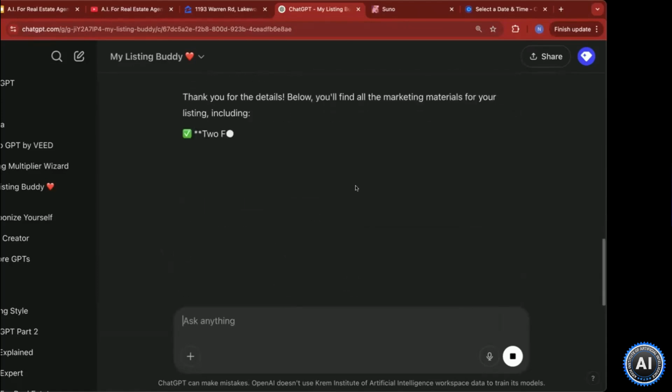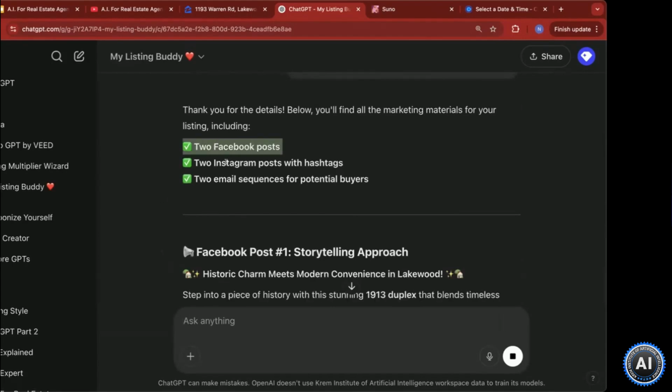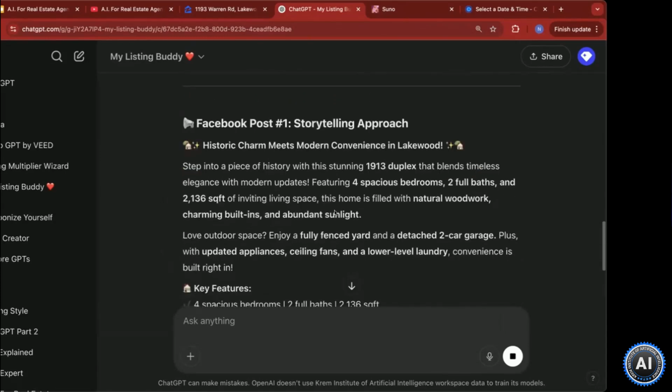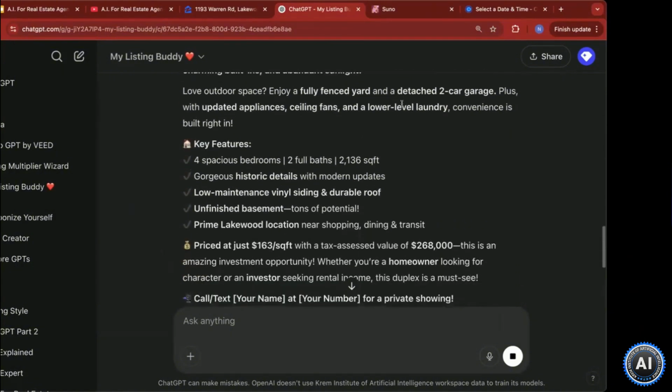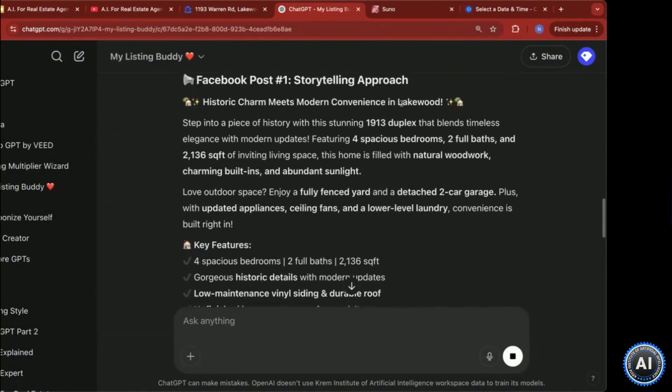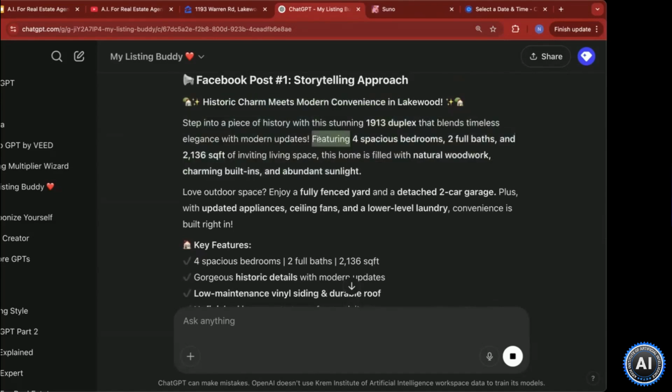And My Listing Buddy will then go in and create you 2 Facebook posts, 2 Instagram posts with hashtags, and 2 emails to potential buyers. So now, Facebook post number 1, storytelling approach. It writes you this: Historic charm meets modern convenience in Lakewood. Step into a piece of history with a stunning 1913 duplex.